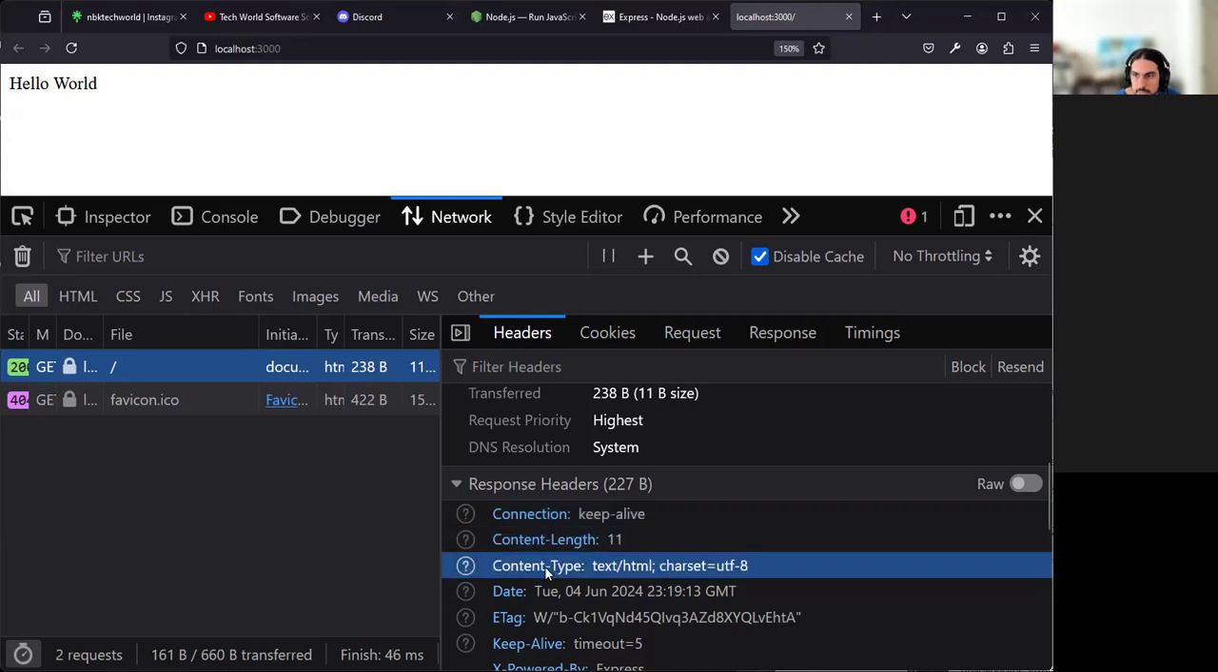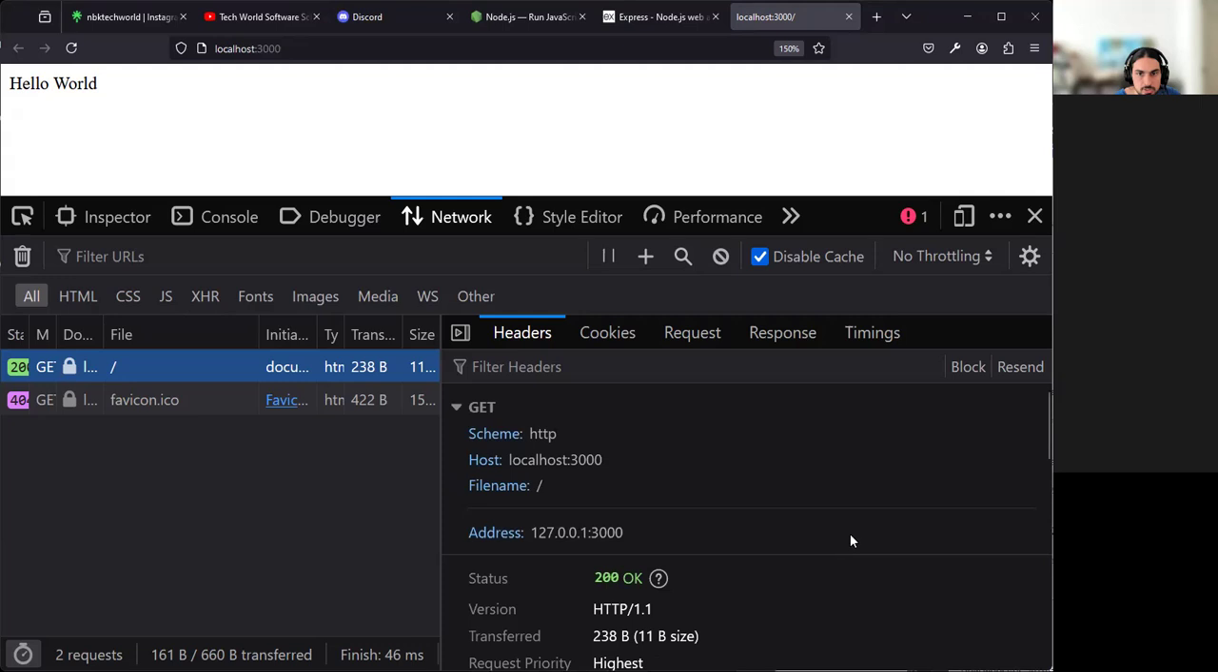Okay, so content type is a header that says we send you back something, and that something is of the type text/html. It's supposed to be an HTML page. And the charset is the character set. We usually use UTF-8 Unicode, the encoding of the characters.